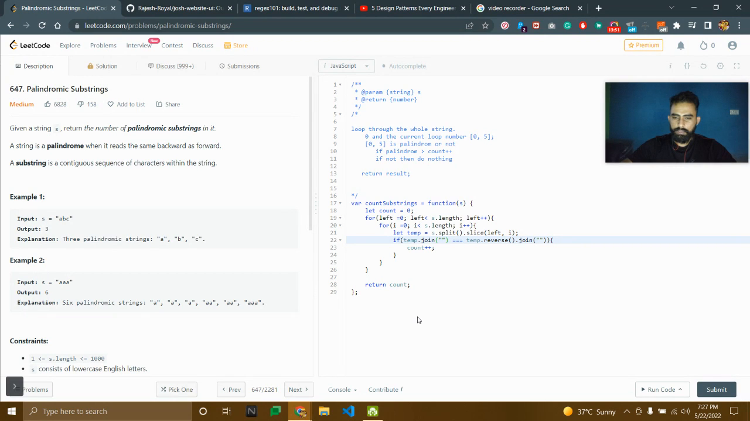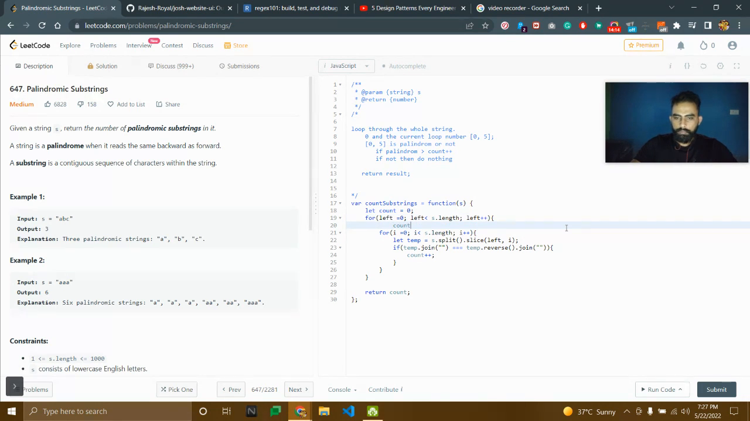BC is a substring. Left is 0 and right is also 0. This one is going to do count plus plus every time because each character is in itself a palindrome. And I will be equal to left plus 1 each time, and I should be less than the string length, and we are going to do I plus plus.